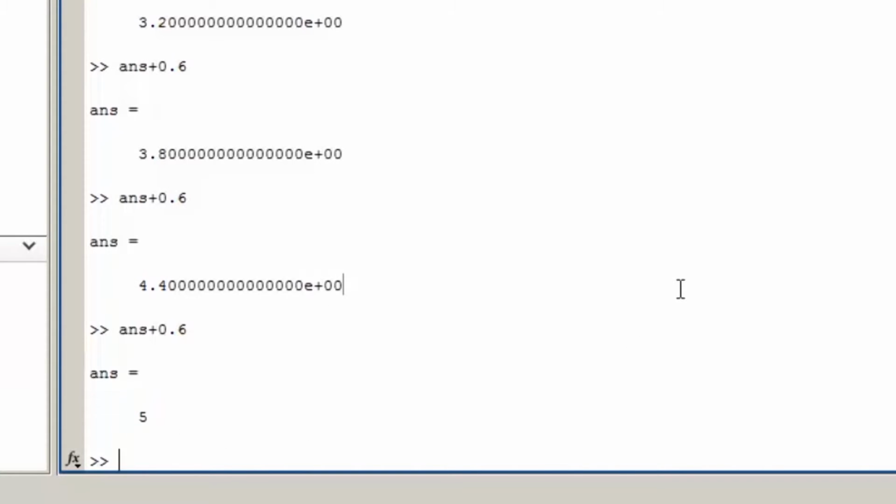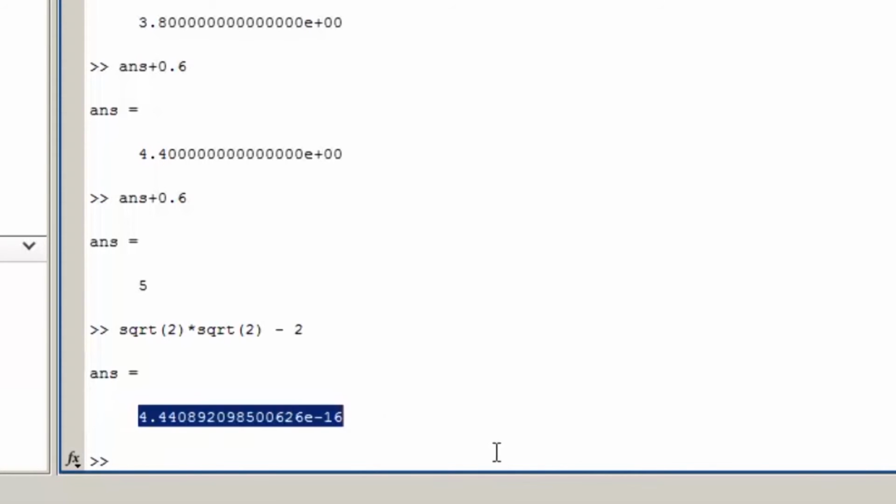As another quick example, the square of the square root of 2 should be 2. So if I multiply the square root of 2 times the square root of 2 and subtract 2 from that, I should get 0. However, I actually get some rather small but non-zero number. That results from the round-off errors involved in the arithmetic.